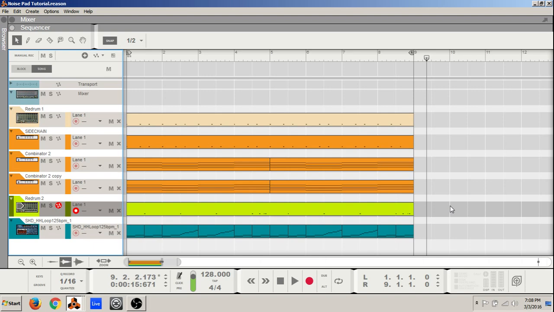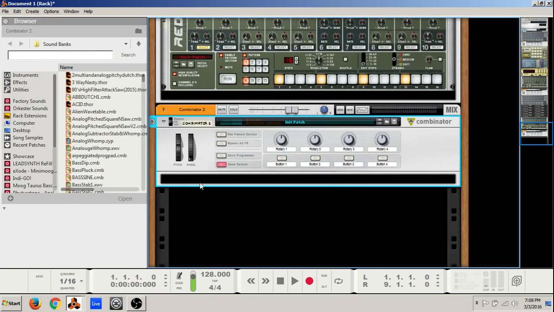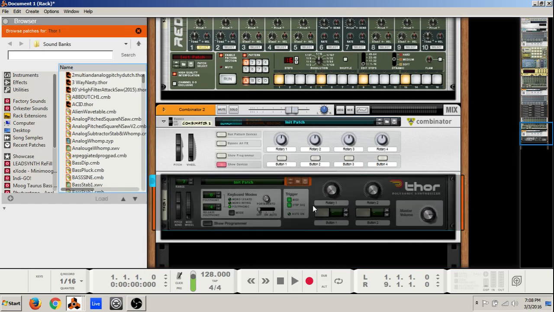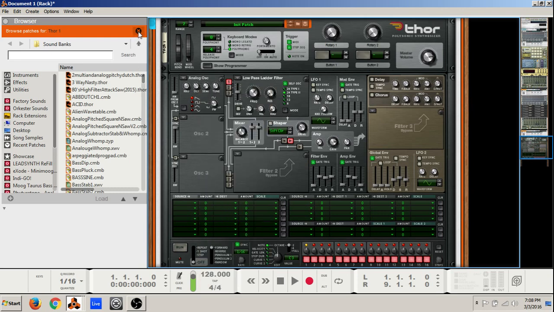So let's get started. I do have a new project opened up here, and for time's sake I did just copy and paste the notes from the last little side project over to here. And in my rack I did right click and create a new combinator. In the combinator let's right click and create a Thor synthesizer and click to show the programmer, and make sure to right click, reset the device, or initialize the patch depending on what version of Reason you're using.